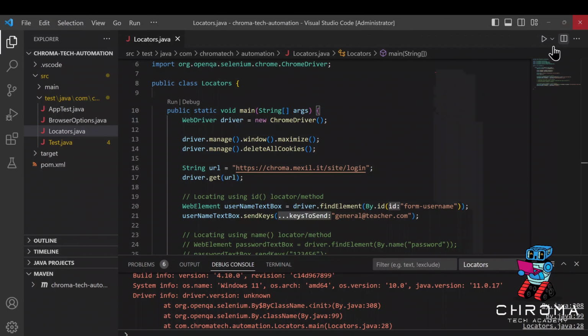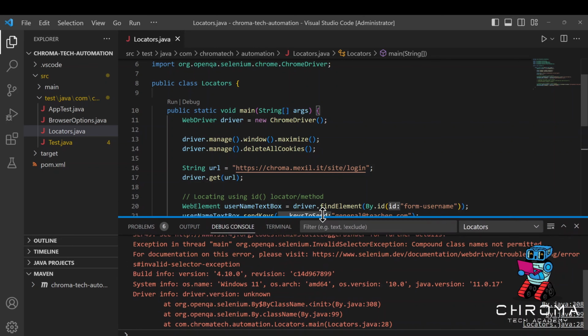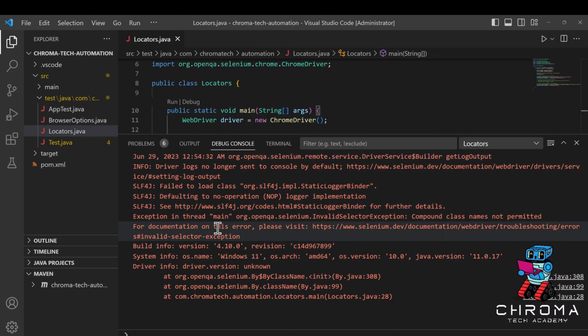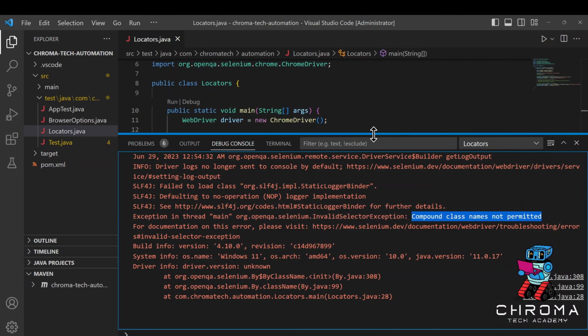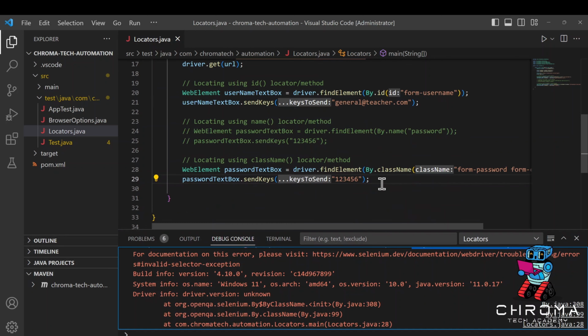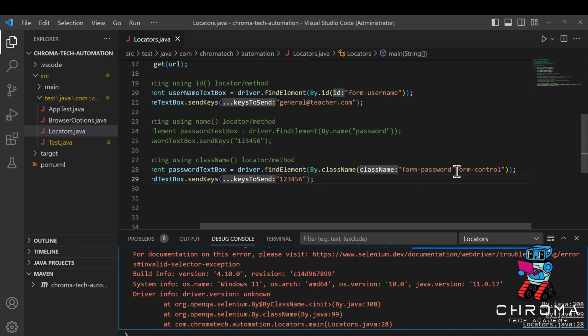So let me go back here and exit this out. And if we look at the debug console, okay, we see a stack trace message. Okay, so it says right here, exception in thread main, in the main method. Okay, we're getting an exception called invalid selector exception. And the message here says compound class not permitted. Okay, so here, when we were locating this element, a compound class means that the attribute value of the class attribute has a space. Okay, and Selenium won't be able to work with that.